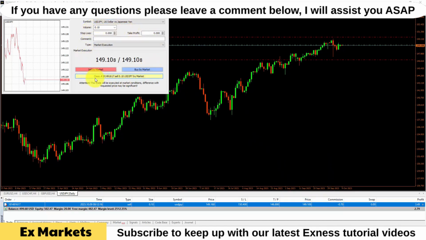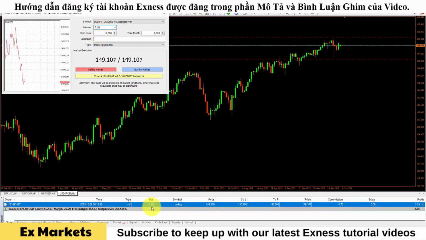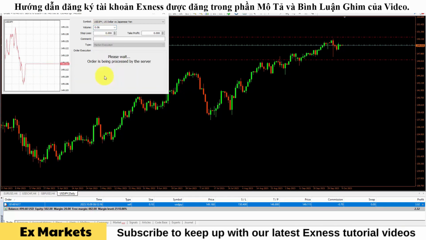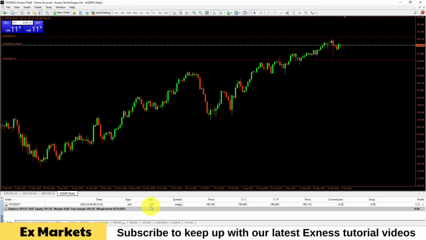But in this case, we won't close the full position. We will change the volume. For example, the order volume is currently 0.1 lots. I will change it to 0.06 and click Close. You will see the order that was 0.1 lot is now only 0.04 lot. Meaning I have just closed 0.06 lots. That is how we can partially close an order.